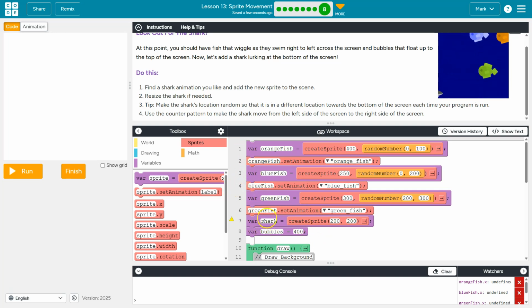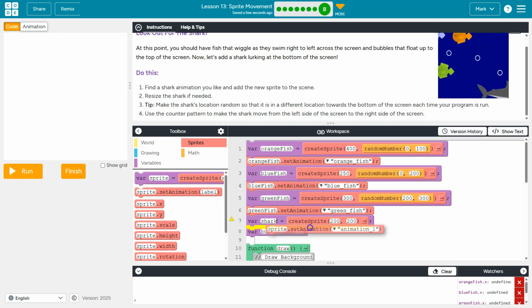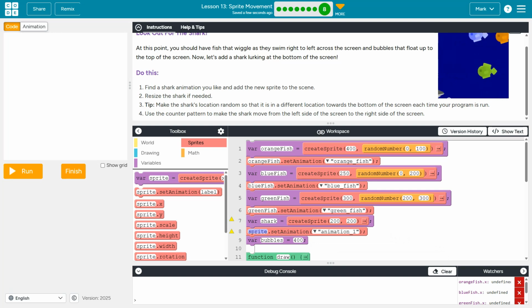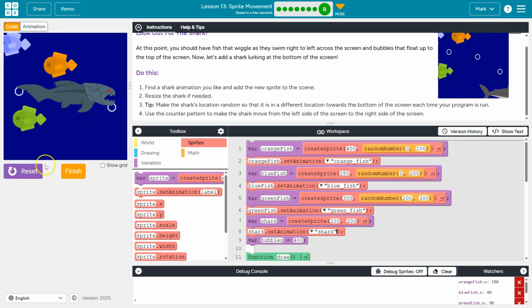Now notice, though, we also have to set the animation. So the computer now knows I have this thing called Shark, but there's nothing assigned to it. So shark dot set animation, and you have to match this exactly. So if you did a capital S there, it has to be capital down there. I'm going to hit this little arrow, find my shark, and see if that did anything. Yeah. All right. Now we got to move our shark down the screen.